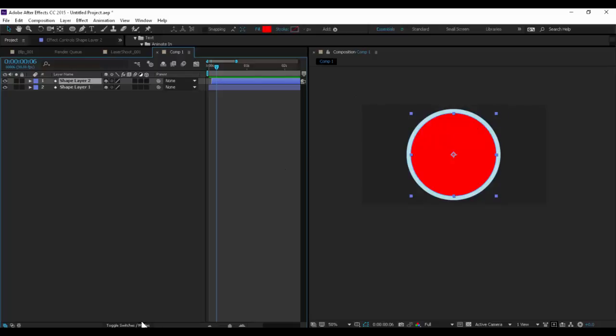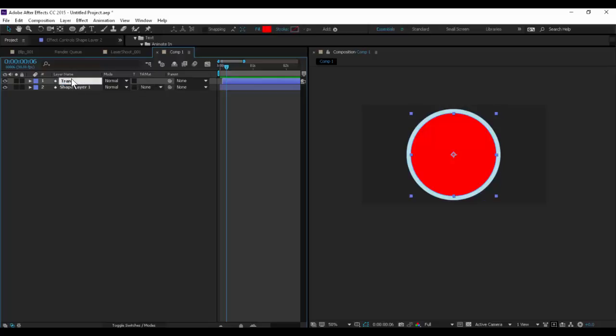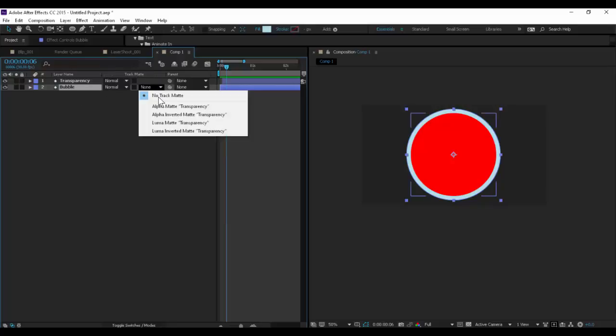Way down here at the bottom, it might be hard to see, but there's a toggle switches and modes. I'm going to click on that, and this is going to bring up this track matting. Okay. So I'm going to rename this one to be transparency. And I'm going to call this one bubble, because it looks like a bubble when it's done. I'm going to take the bubble one, go to the track mat area and say, I want you to use the alpha from the transparency up top.